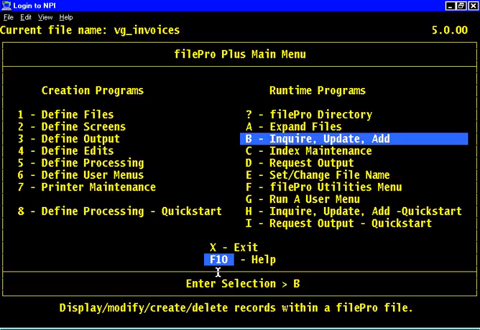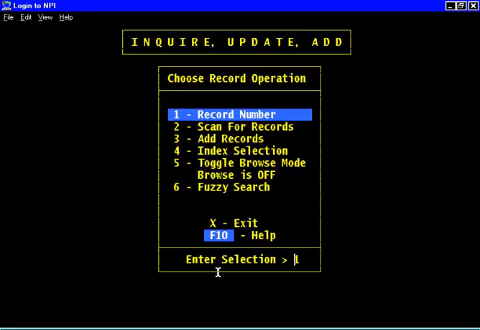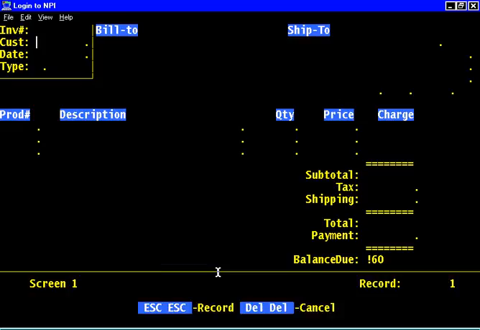Okay, now that we have a good screen to enter some data on in the invoices file, let's go see if we can enhance the user's experience a little bit by adding some FilePro processing functionality. Let's add a record in this file, and I'm going to just look at the screen for a little bit, and we're going to put in, I see something wrong. There's something at the bottom.